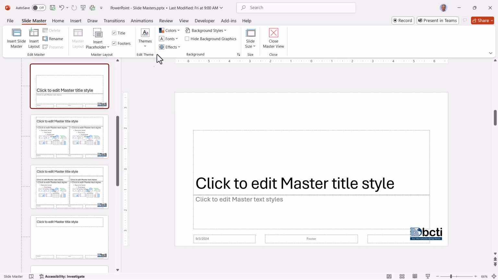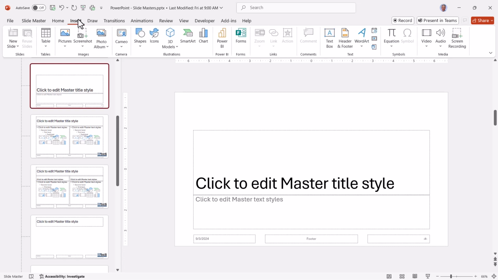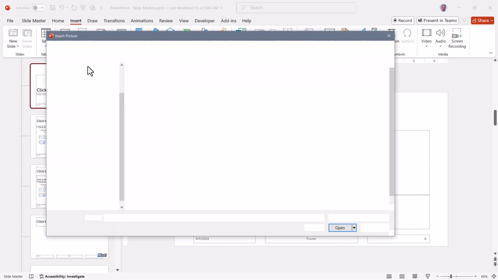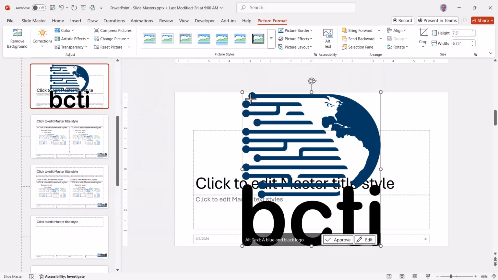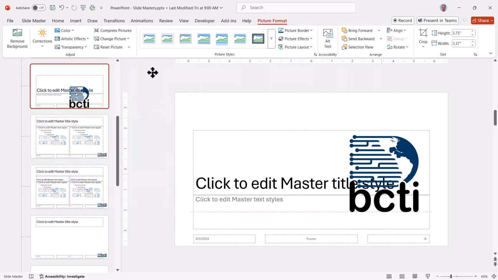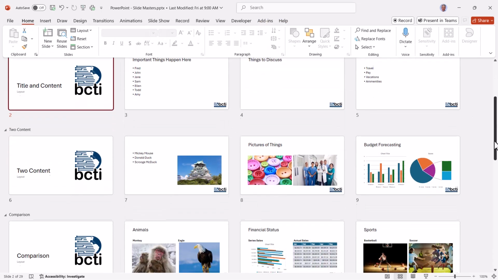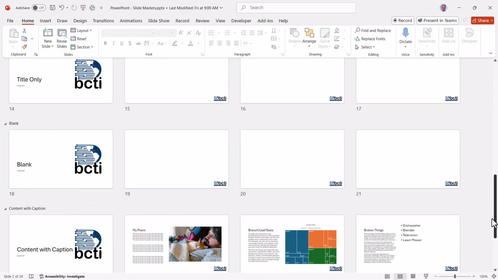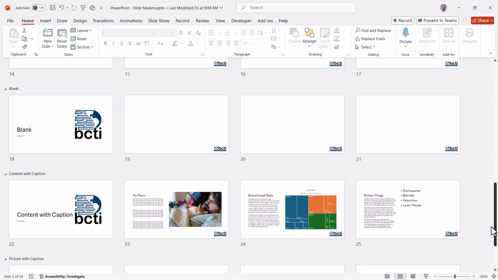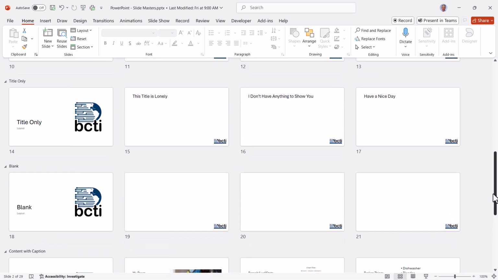So for the section header, I'm also going to hide the background graphic, again exempting it from the inheritance of the Master of Masters. And now I'll insert a picture, and then resize it and move it. I'll go back up to Slide Master, close the master view, and now we see how all the section heading slides are the same as all the other section header slides, yet different from the rest of the slide deck.